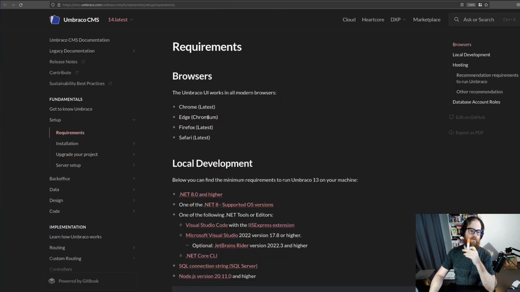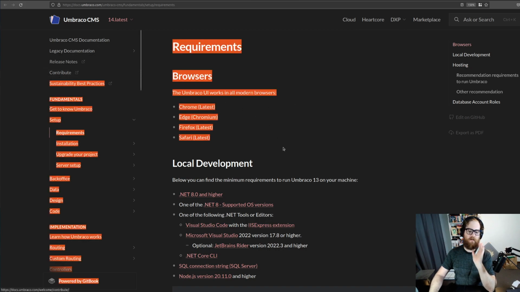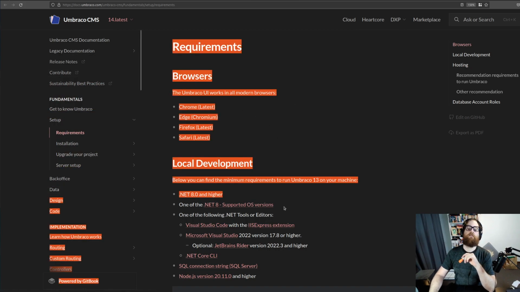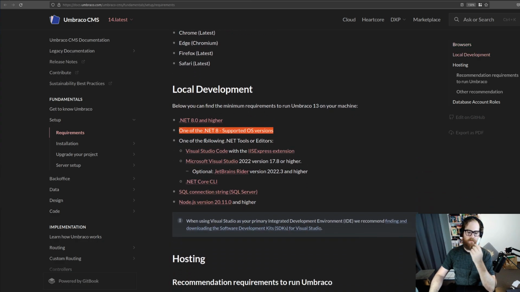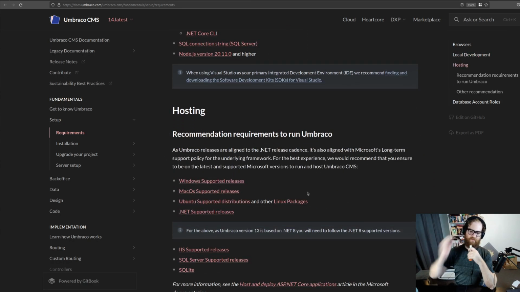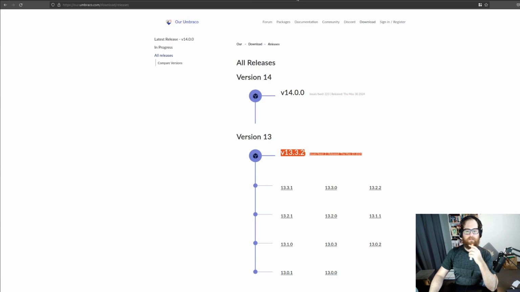We're going to have a look at the requirements. The Umbraco UI works in most browsers. All right, sweet. Local development, we've got 8. Yeah, we're on Linux. That will work. One of the following .NET tools: Visual Studio Code. Yeah, we've got that. We don't have Visual Studio on Linux, but we do have JetBrains Rider. All right. The .NET Core CLI. All right, cool. SQL connection string. Yep. All right, cool. We've got all of that. That's fine. None of this is scaring us at all. Just going to click on this one.